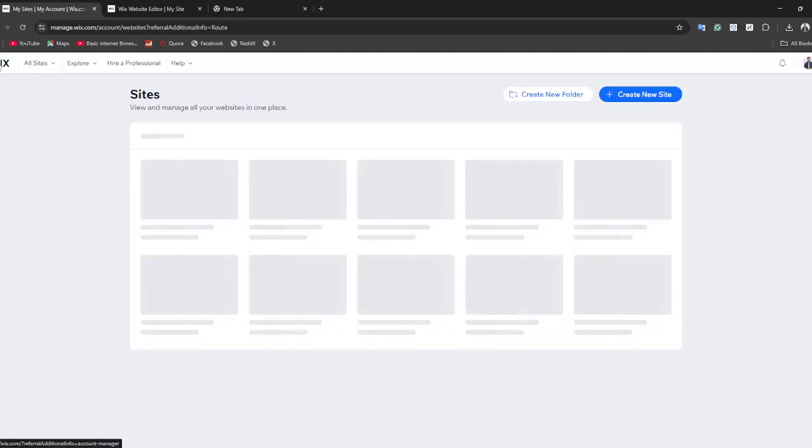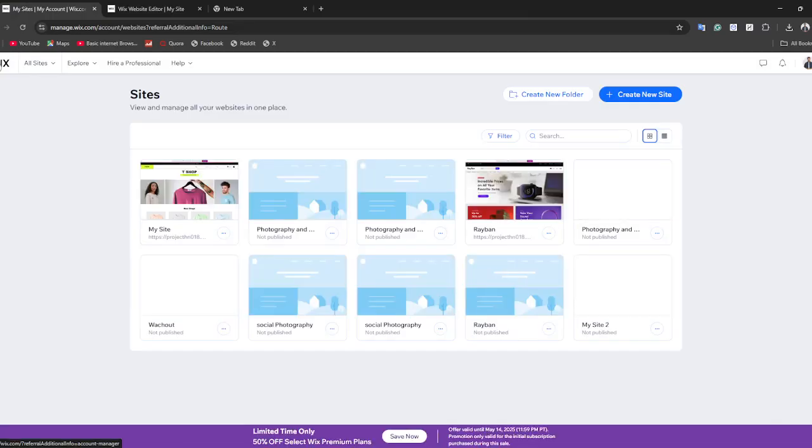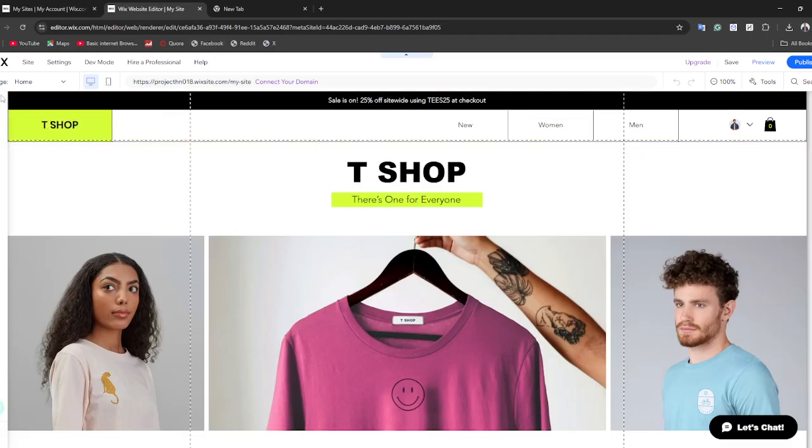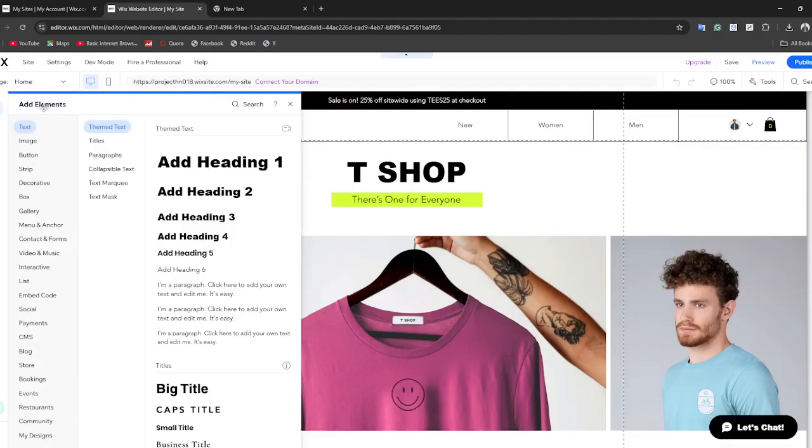Today I'm going to show you how you can add HTML codes to your Wix website. So let's get started. First of all, you have to create a site, or you can use a previously made site. Now at the top left corner you can see this option, Add Elements. Simply tap onto it and then you have to search for codes.